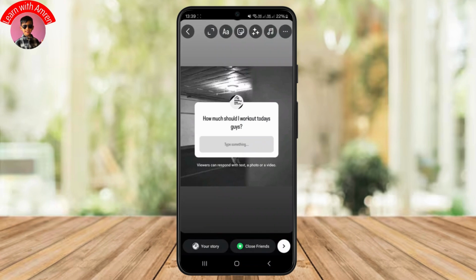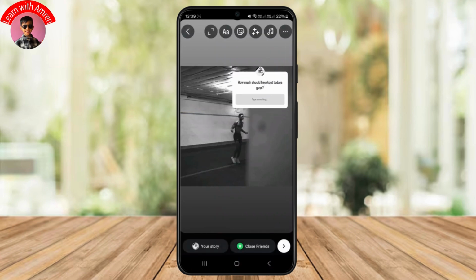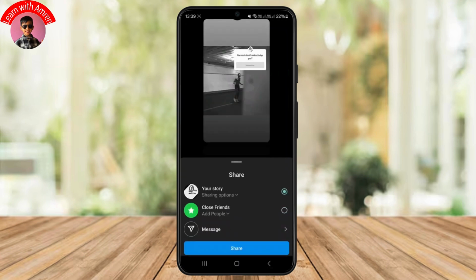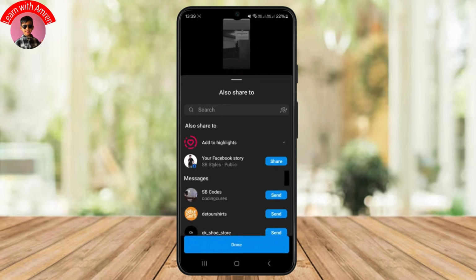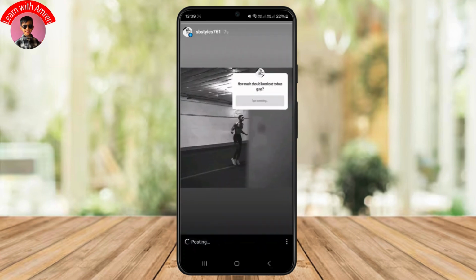And once you do that, simply adjust your questions or reposition it and just click on send button, and you will have successfully shared it with your friends and family just like that. So that is exactly how you can easily add a question box on your Instagram story.